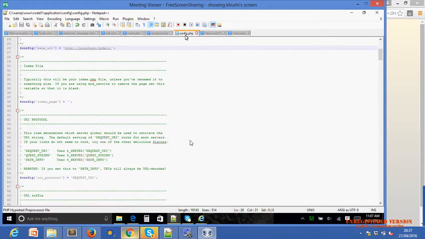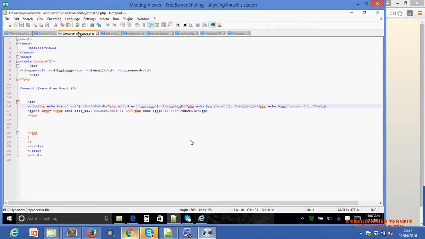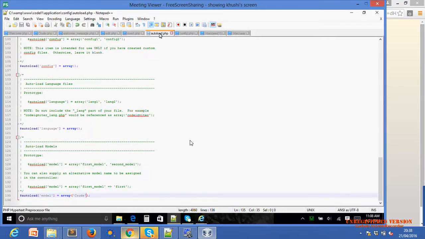Yeah, you set it base URL. Config base URL. Yes, it's correct. Go back to your code. Welcome message. Echo base URL. Okay, you have to use your libraries. Go to autoload.php. Means the URL, there is no definition of base URL.